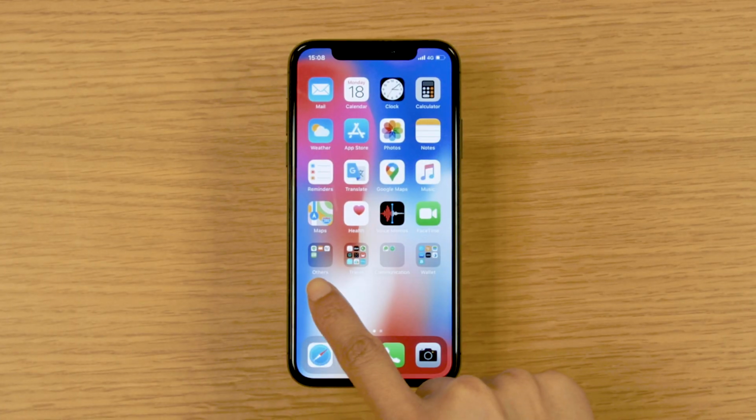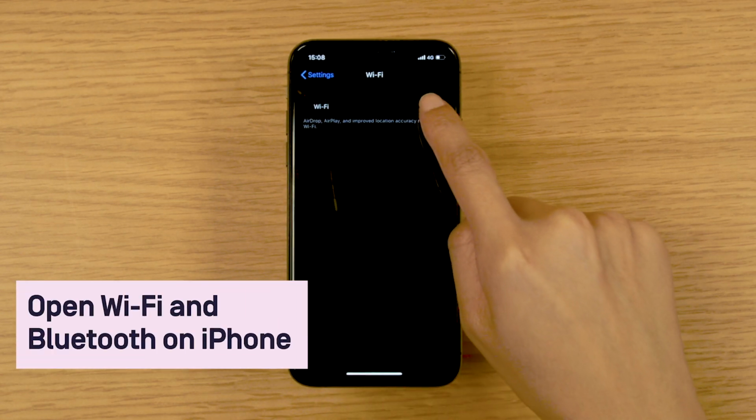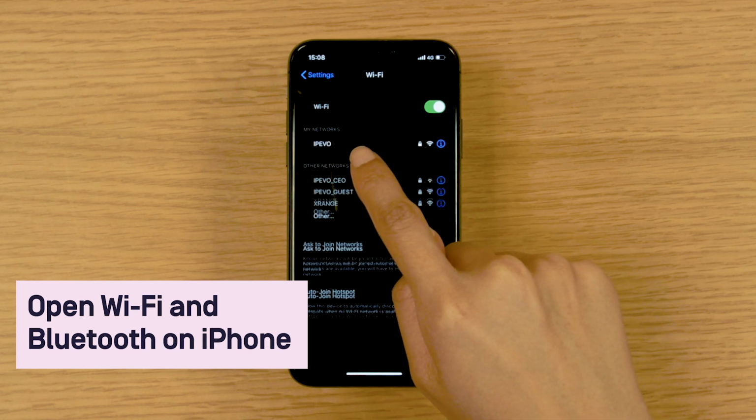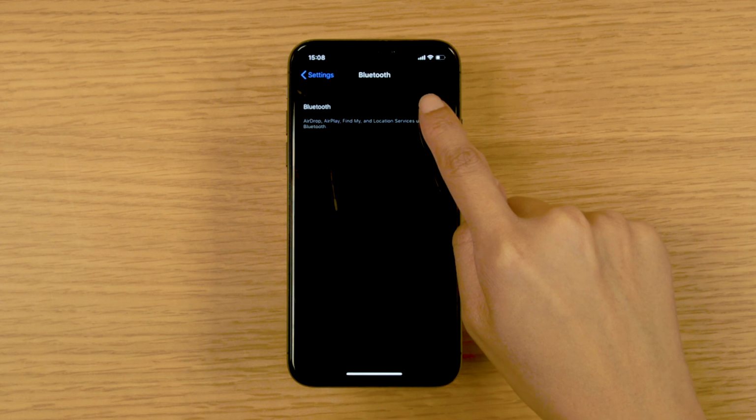First, on your iPhone, open the settings. Make sure Wi-Fi is on, even if you're not connected to a network. Then turn on the Bluetooth.